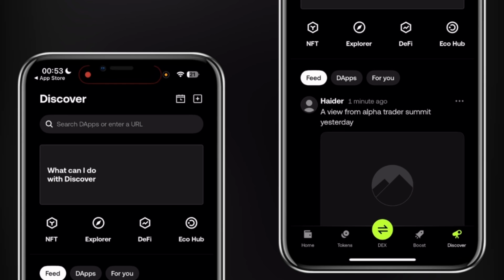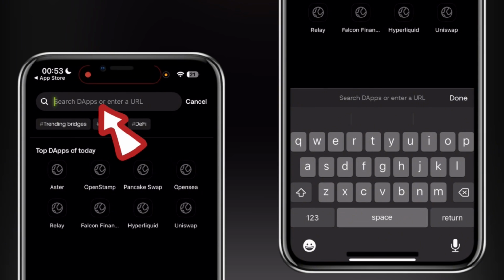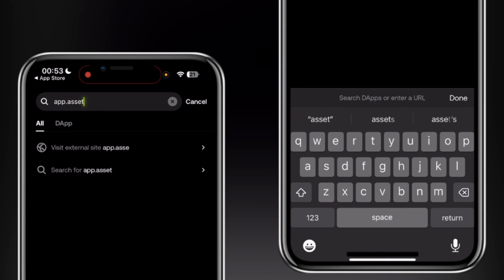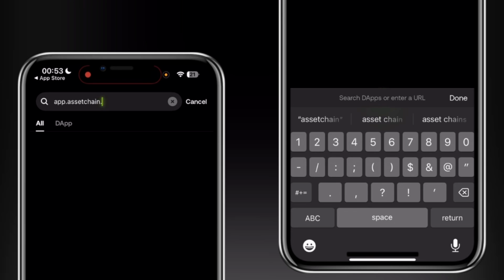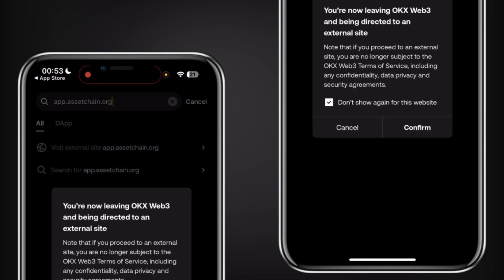So once you go to that Discover section, you look at the top of your screen, this search bar here. That is the browser section of this OKEx wallet. So what you want to tap now is app.assetchain.org. Now, if you don't want to type this out, it's easy. You could also check the description box of this video. I'll have left the link there so you can easily copy it and then use. But if you want to type it out, app.assetchain.org, then you confirm.